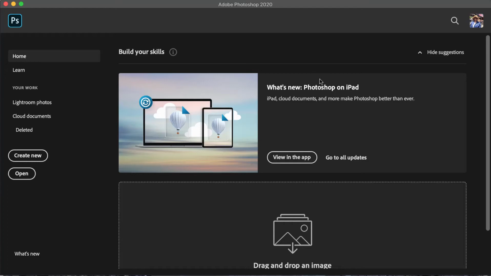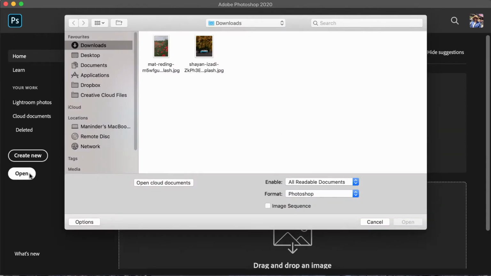Hi there, this is Mickey, and in today's tutorial we will see how to do the auto tone adjustment in Photoshop, which gives a photo or an image very good brightness, shadow, and highlights if they are missing. So to do that, we'll go to open, and then I'm going to take this picture.